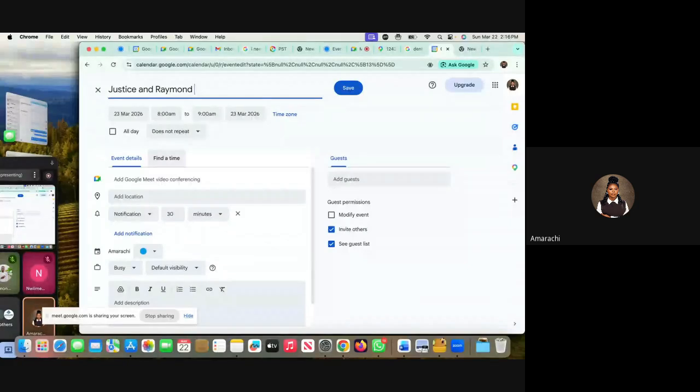So Justice and Raymond, 30-minute meeting, so that they both know this is the time frame. 30-minute meeting, discuss. Let's say Raymond is having a masterclass event and he's inviting Justice and they want to talk about it. So discuss masterclass events. Now, the meeting is 8 a.m., but over here we're saying 8 to 9. And I said it's going to be a 30-minute meeting. So you have to come here and just click on 8:30. Change it.